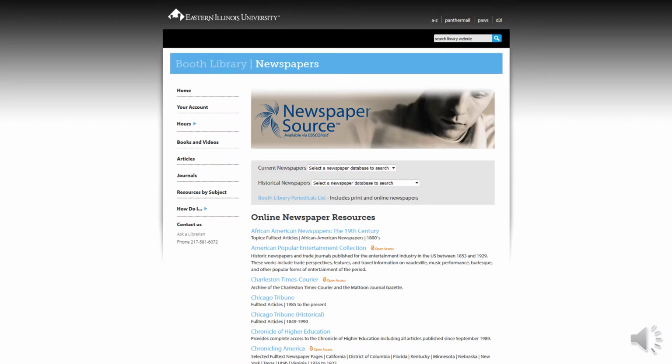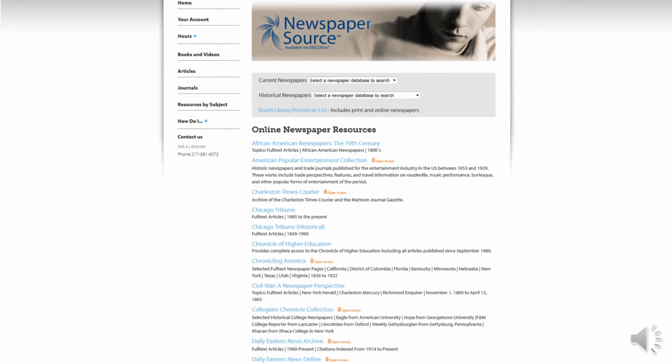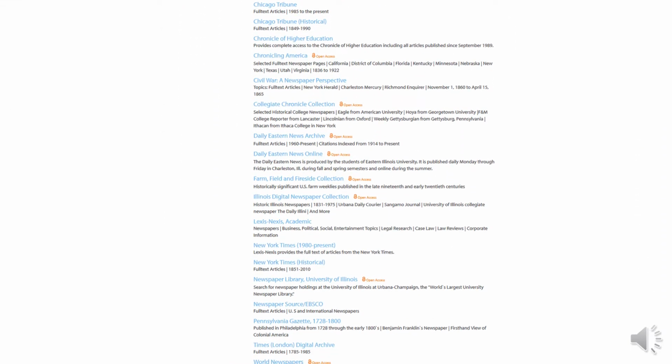Booth Library has access to a number of other 18th and 19th century titles through the Accessible Archives collection. All of these titles use the same search interface as African-American newspapers. Our subscriptions to the Chicago Tribune and New York Times allow you access to both modern and historical articles. The same interface is used for the historical issues of both newspapers. Let's search the Chicago Tribune's historical articles.